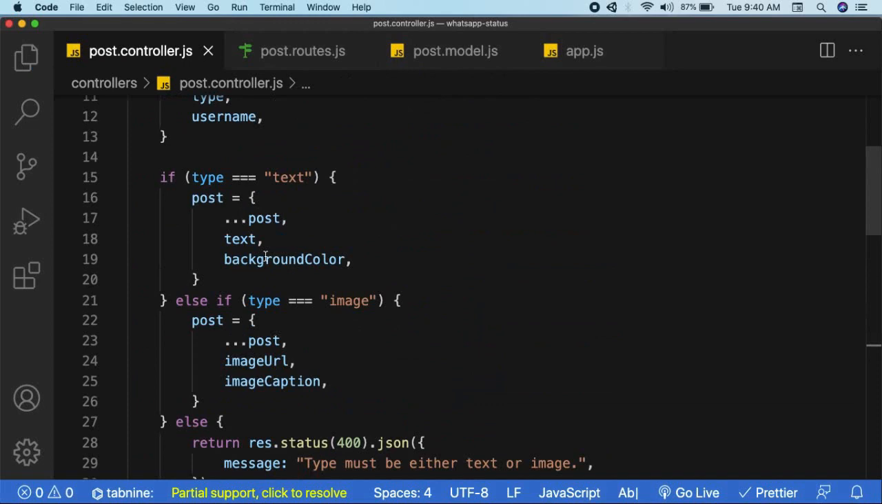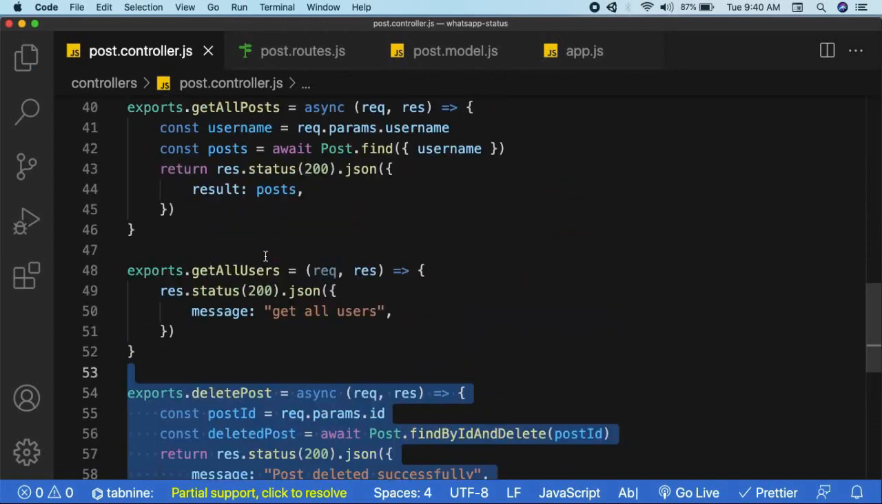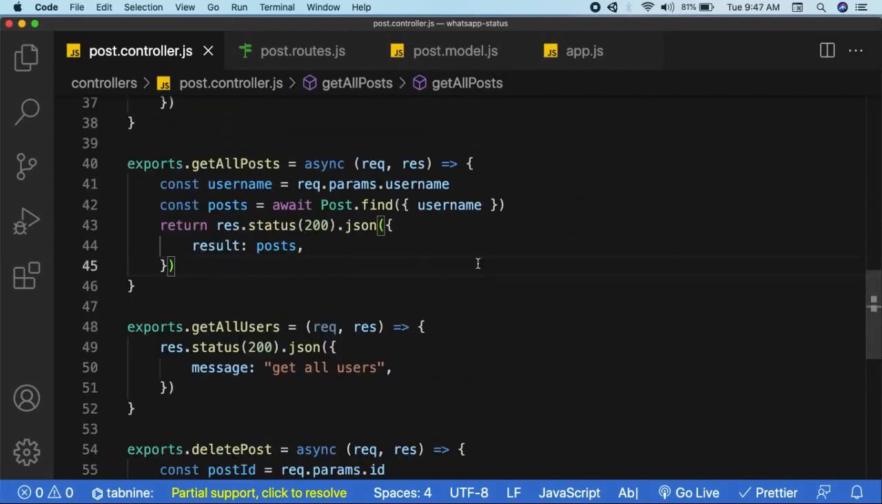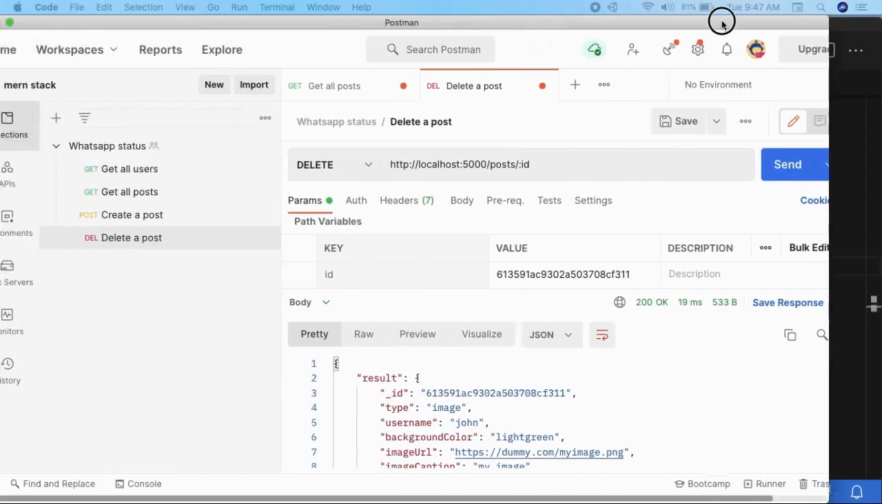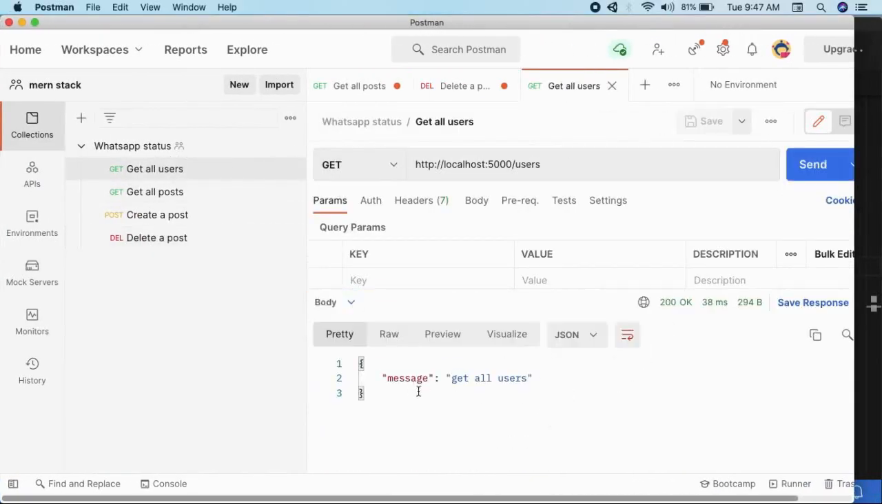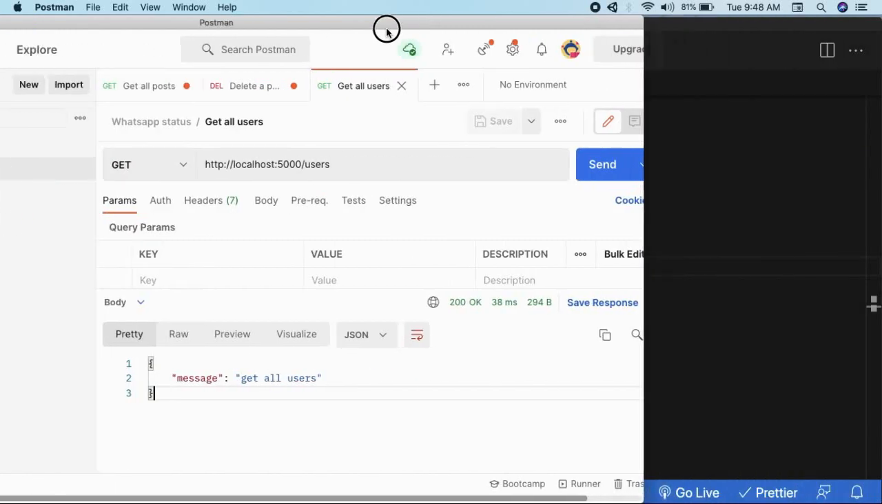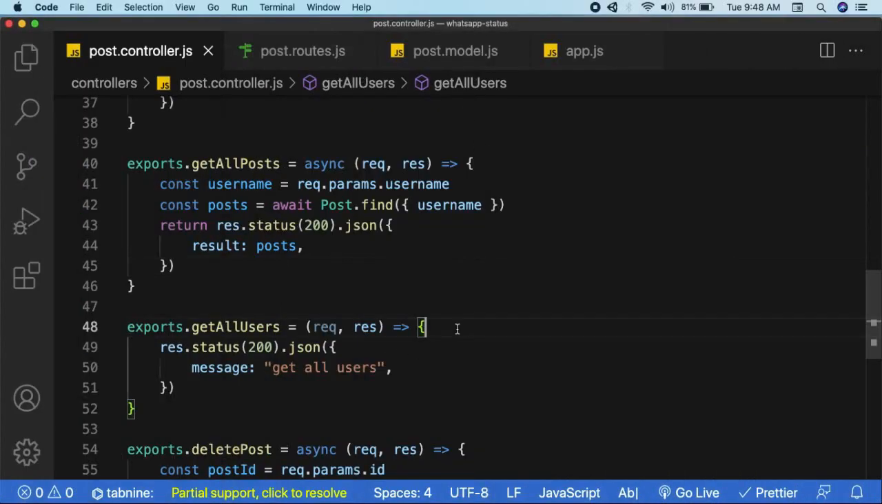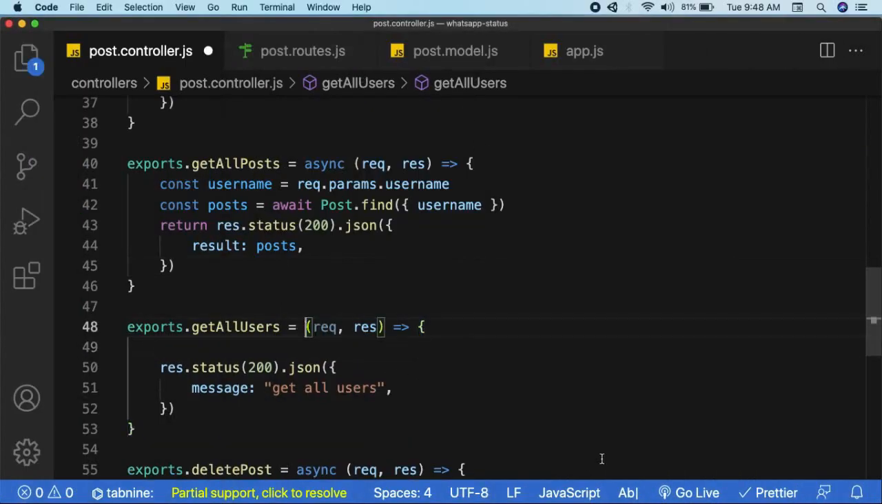Next is our turn to implement the last one, which is get all users. So let us go to Postman first and see what get all users is returning. If I send a request, I'll see that it's returning a static message saying get all users. Now here I need to return all the usernames. So first I'll make it async so that I can use await syntax here.